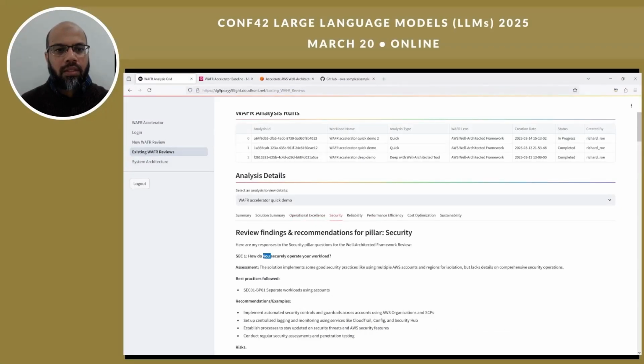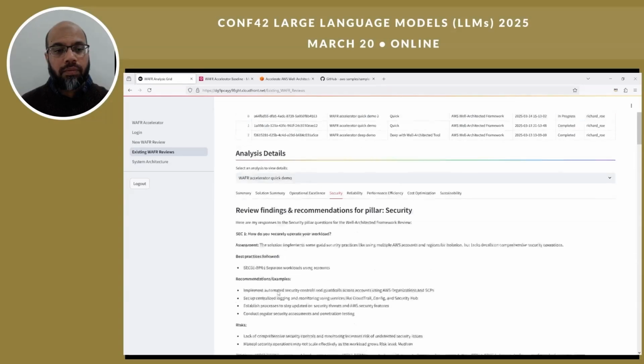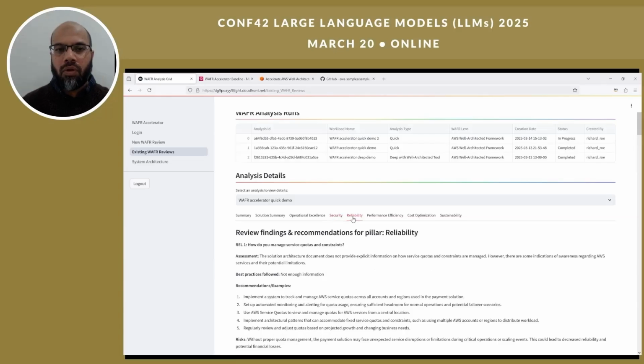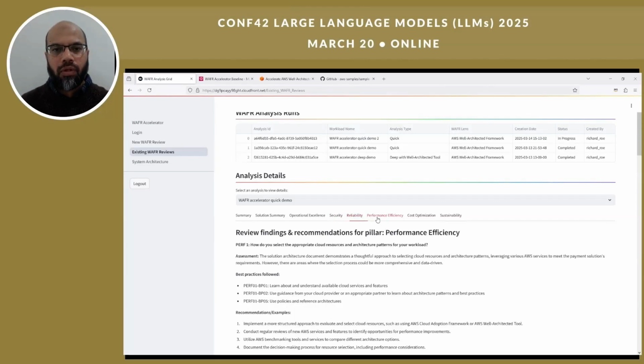So in this particular case, it did identify the best practice from the well-architected framework in the document, which was to use separate workloads using accounts. And in here, it gives you citations and risks. And it does it for all the pillars that were selected for the review.